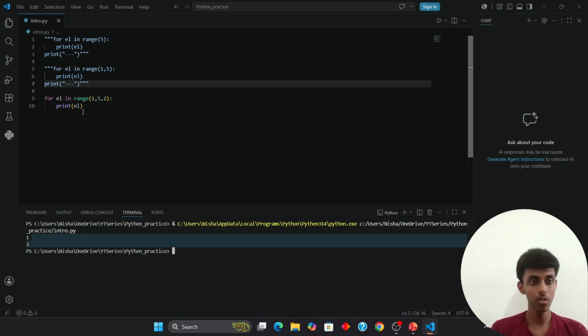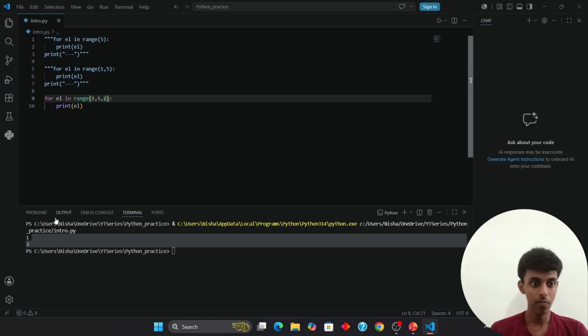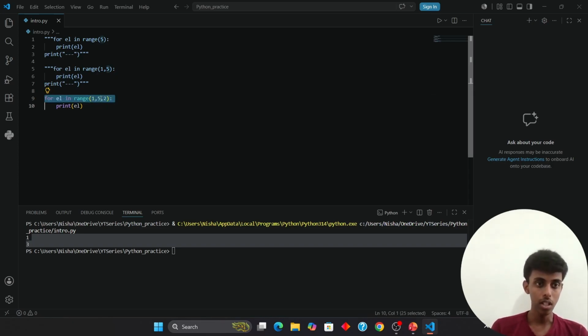Why 1 and 3? Because here first we write 1 and then we jump a step, because we write here step as 2. So first we print 1 and then we skip 2, then we print 3 and then we skip 4, and because 5 is not included here, that's why 5 is not printed.